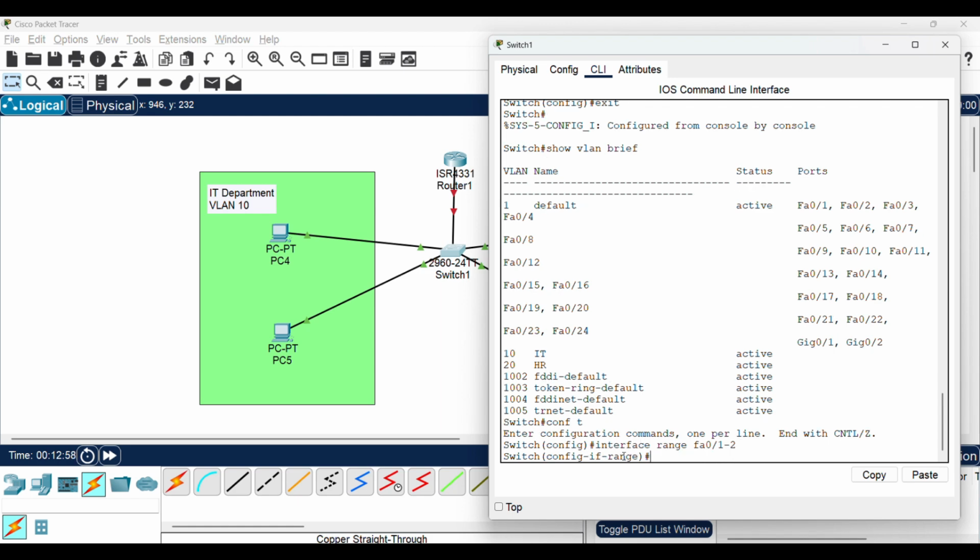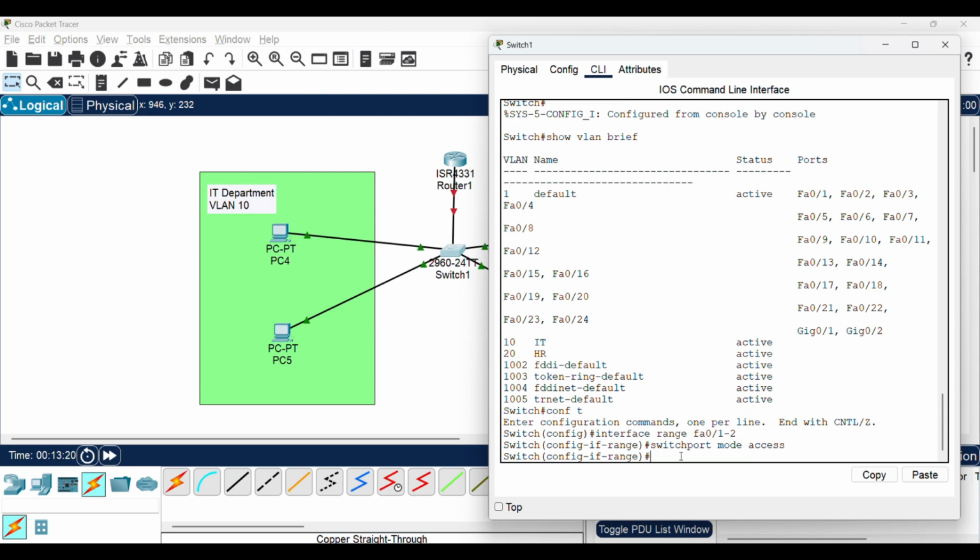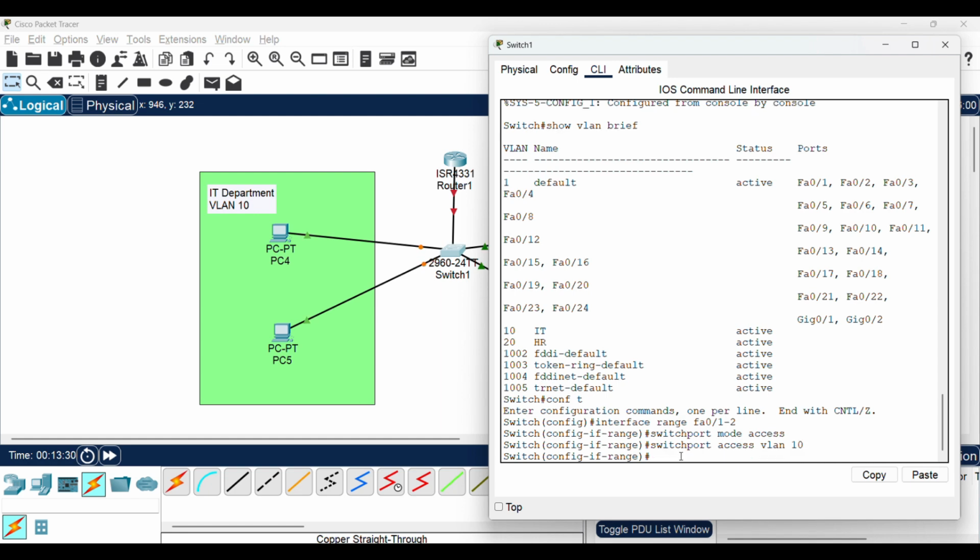Now we're inside this range, and now let's do switchport mode access. Now this command helps us to select the interfaces to operate as access ports, which means that this command says that okay, this port is for one VLAN only. Now the next thing is switchport access vlan 10. Let's assign the selected access port to VLAN 10. Okay, exit.